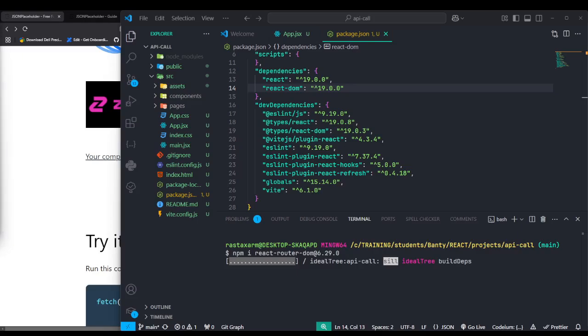So let me move this thing back. Meet, what's going on with Meet?